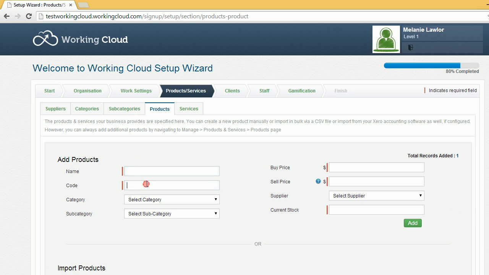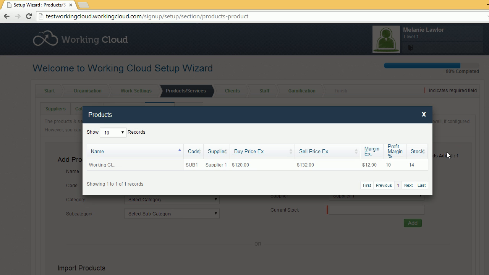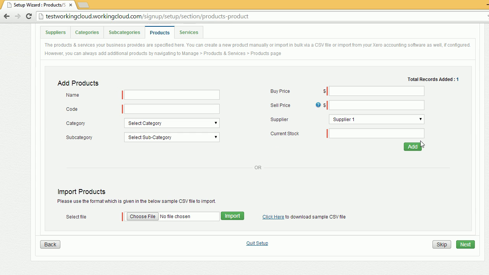Type the product name, product code, the category and the subcategory, the buy price. The sell price is automatically generated based on the margins you've put in earlier. You can select your supplier and add your current stock level. As you can see, I've already done this here. Once again, you can also download the sample CSV file and add the data yourself. Click Next.